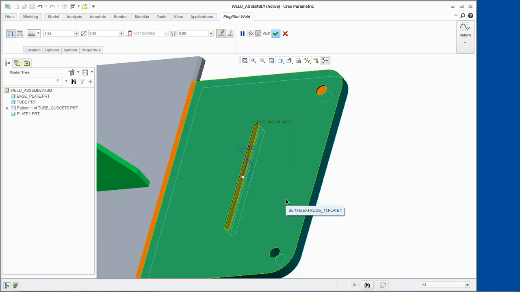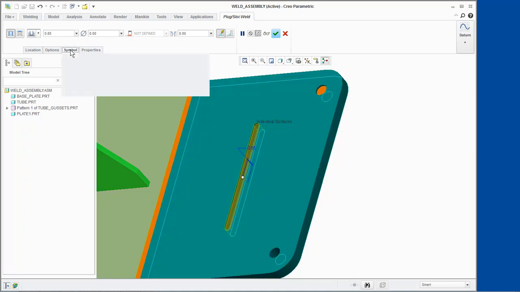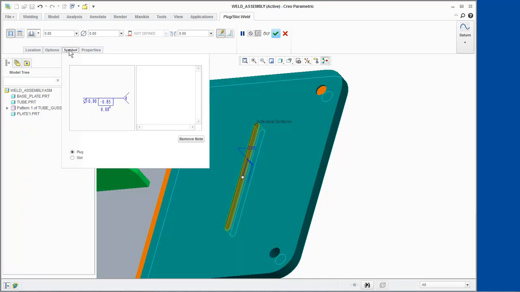Select the Symbol tab in the dashboard. We will change the type from plug weld to slot weld for future reference in the model tree and for correct weld symbols in drawings. Click Apply from the dashboard.